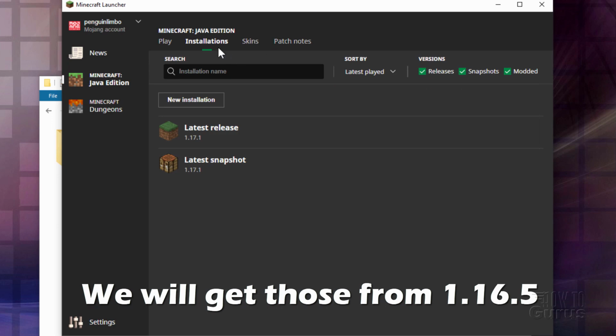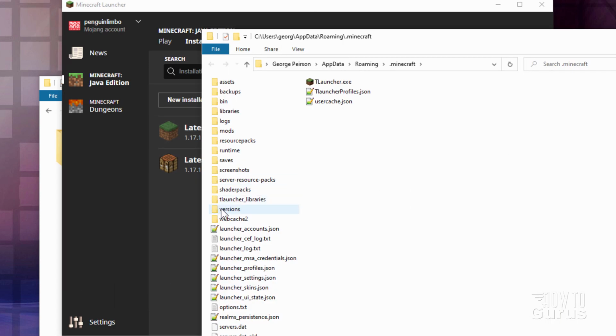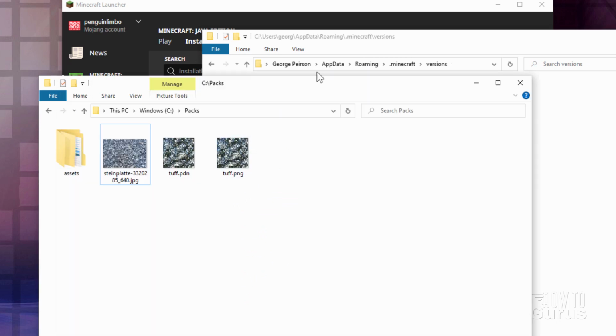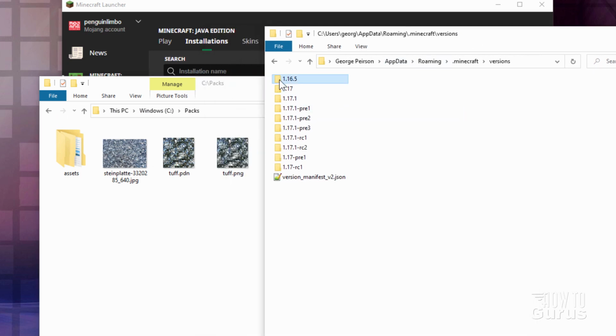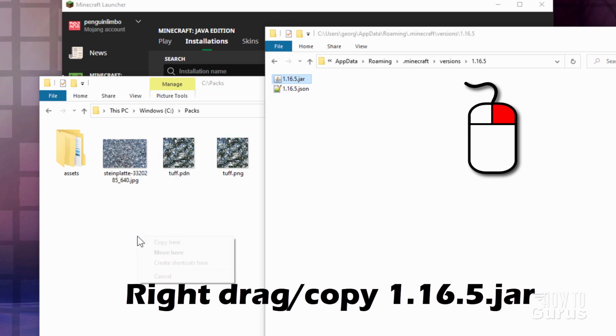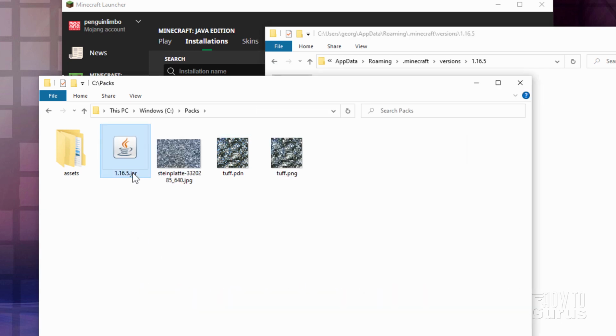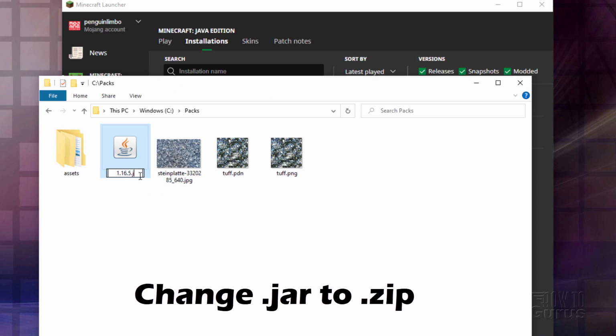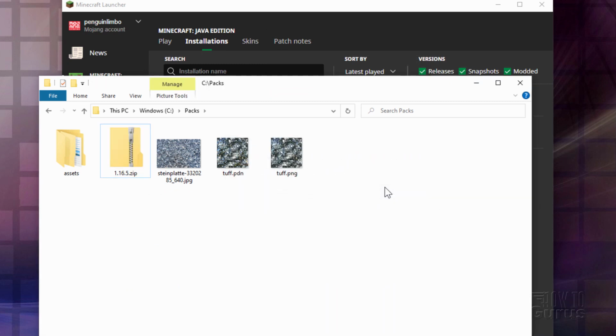Let's go back up here to installations, back to that folder right here, back into versions, and then go back one version. So I have my 1.16.5 version right here. Let's just bring this up here, go into 1.16.5, and again, copy the jar file out, right drag it over here and copy. There we go. I'm now done with that. Same thing as before, let's change that jar to a zip, choose yes.